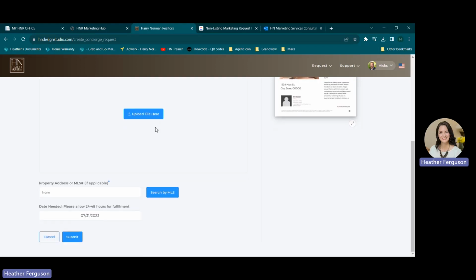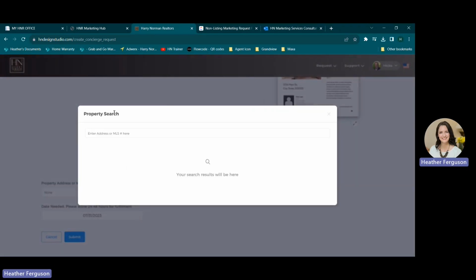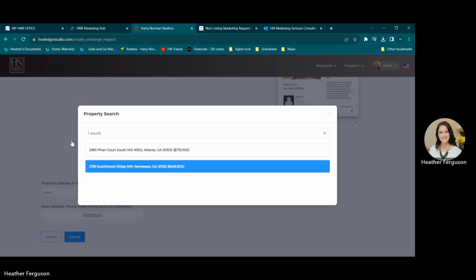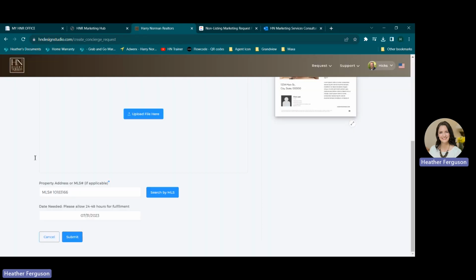If we continue to scroll, we'll notice the property address or MLS number. Now, if we were to click on search by MLS and we start typing in that address, it's going to populate the ones that we have access to. You will select the one you're looking for, and it will automatically add in that FMLS number and provide your marketing team with all of that information.